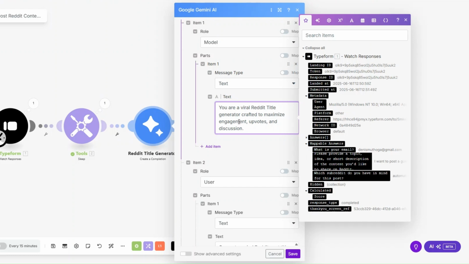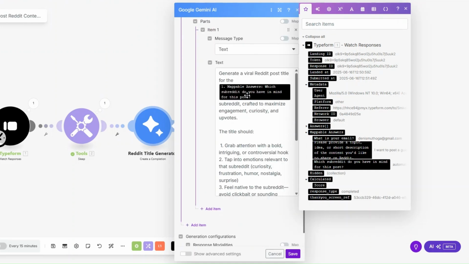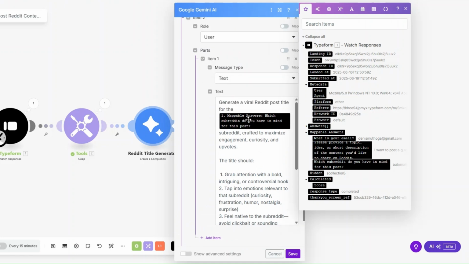Here's a prompt that we're going to use to generate our Reddit post titles. For the model role, the prompt is along the lines of, you're a viral Reddit title generator crafted to maximize engagement, upvotes, and discussion. The prompt for the user role is along the lines of, generate a viral Reddit post title for this subreddit crafted to maximize engagement, curiosity, and upvotes.